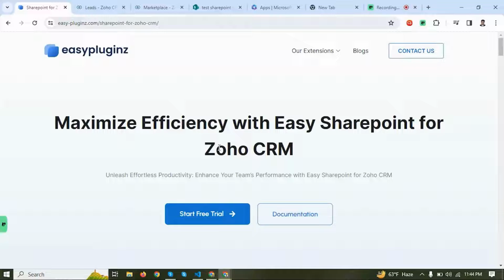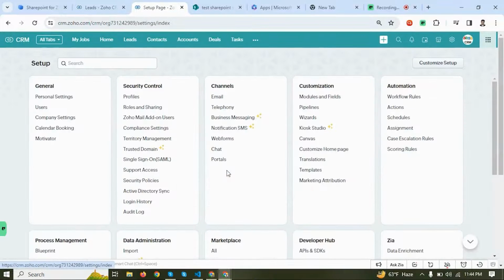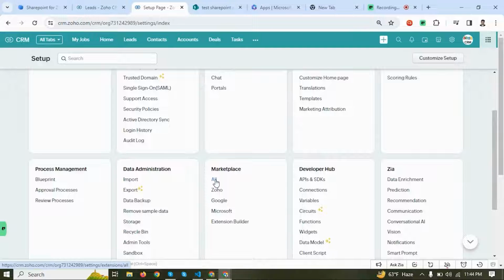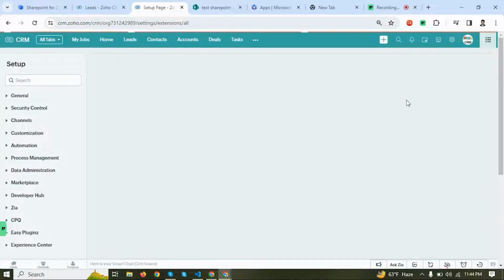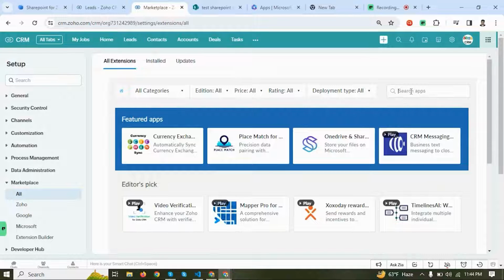Today, I want to introduce you to our extension Easy SharePoint for Zoho CRM. To install the extension, go to your CRM settings, and under the settings, you will find Marketplace and click All. Then search for Easy SharePoint.